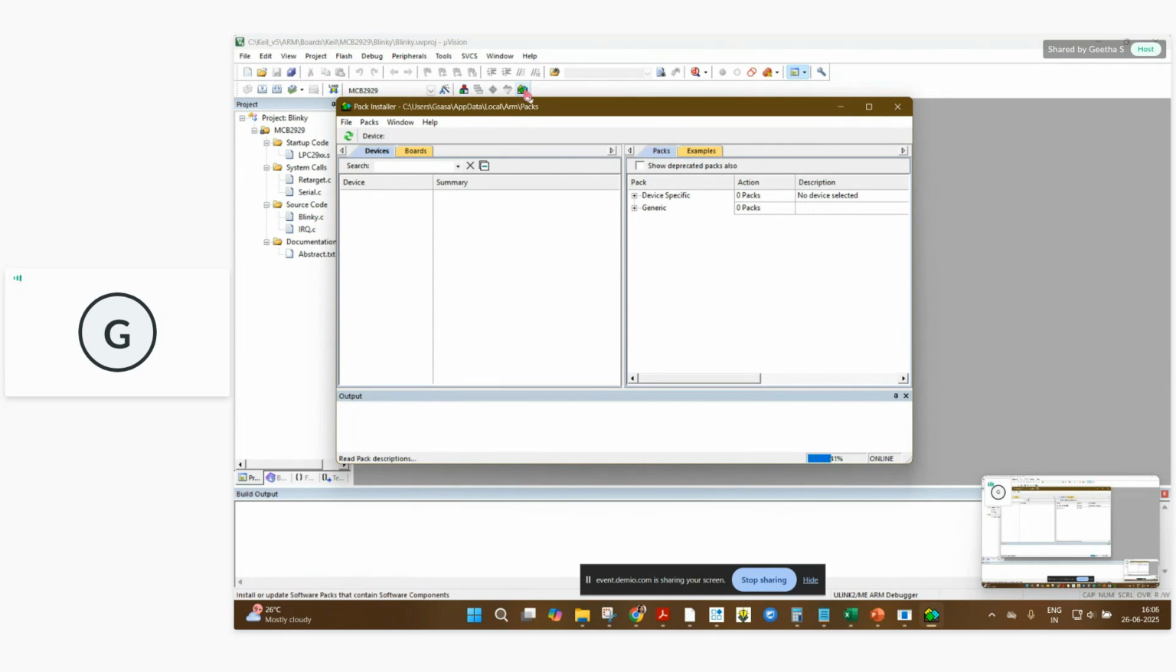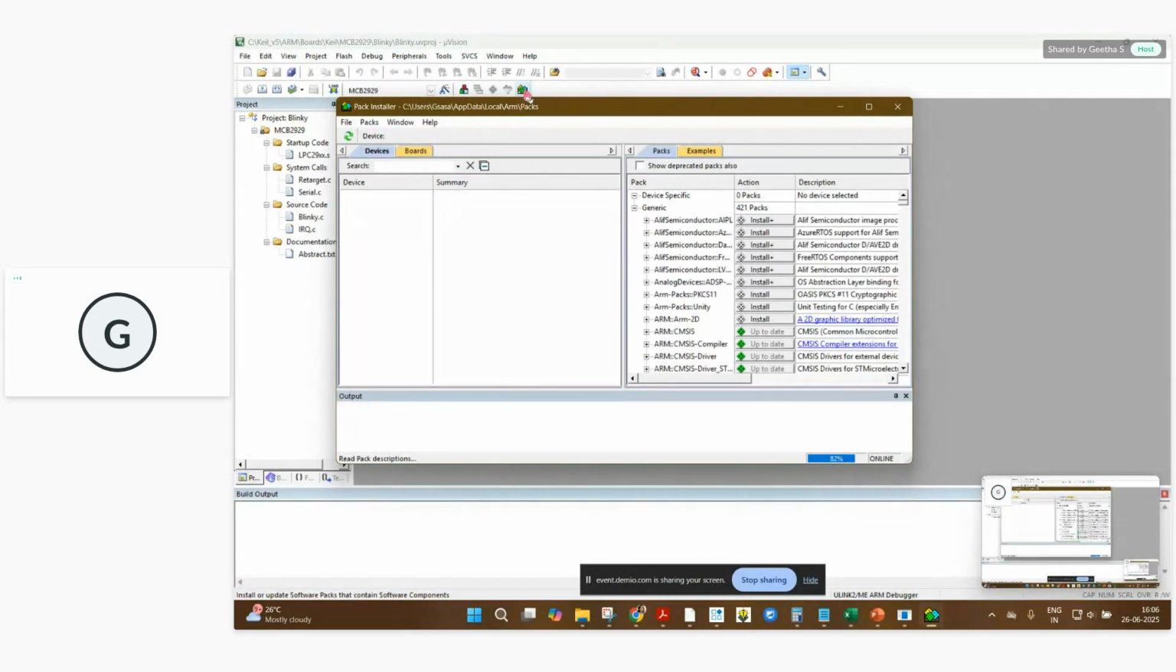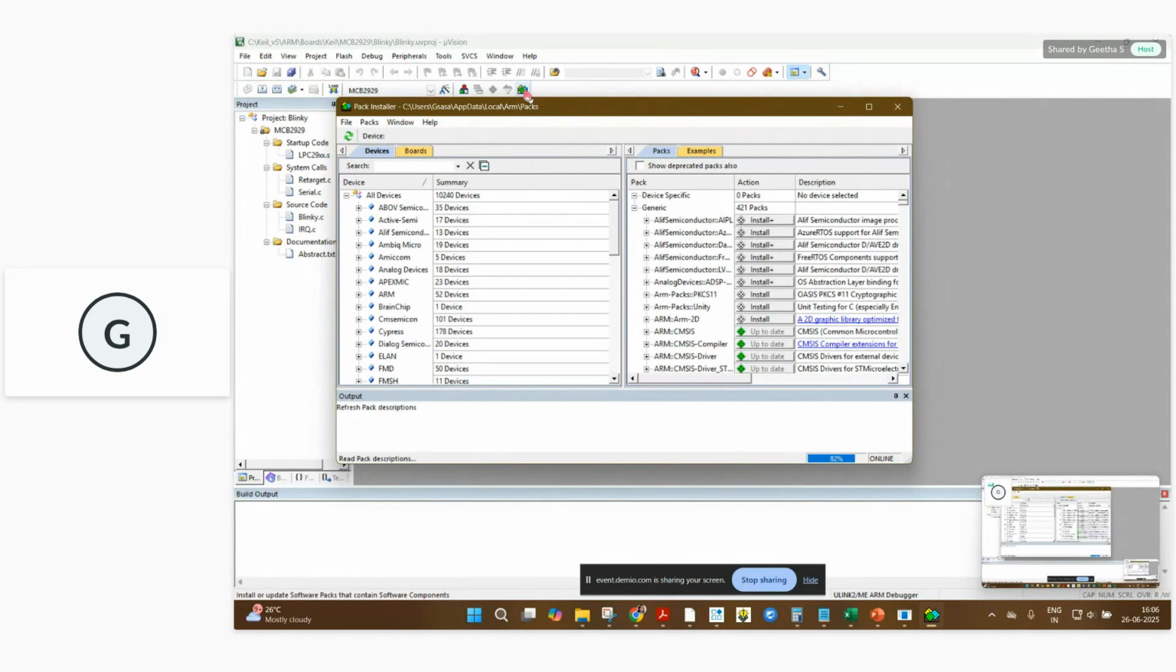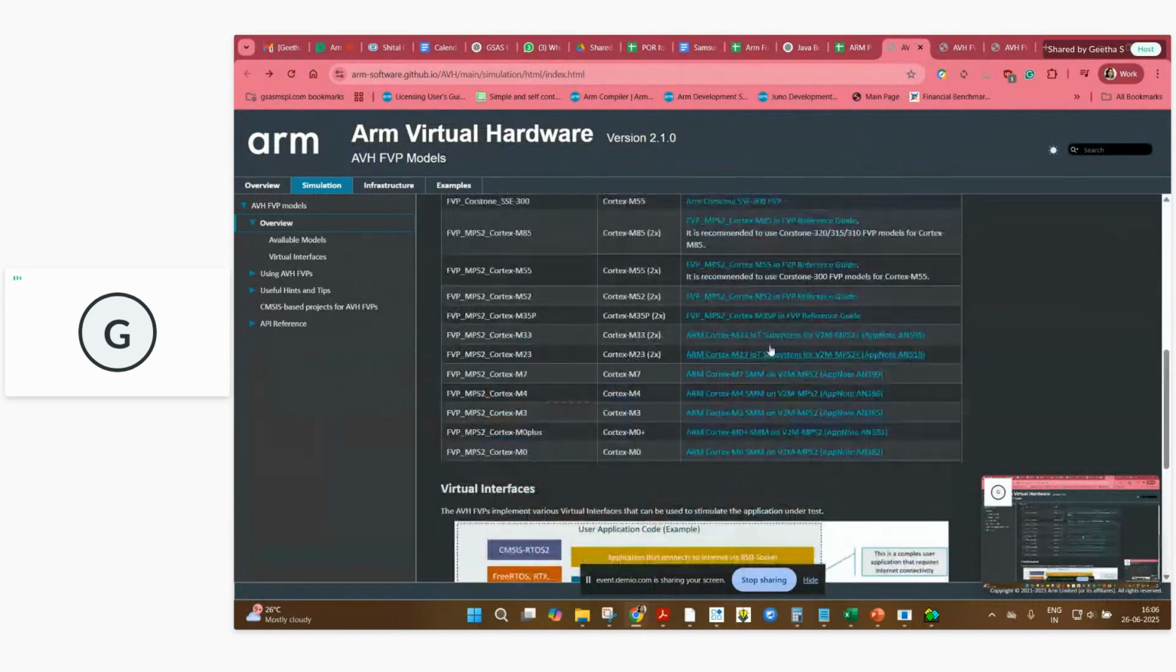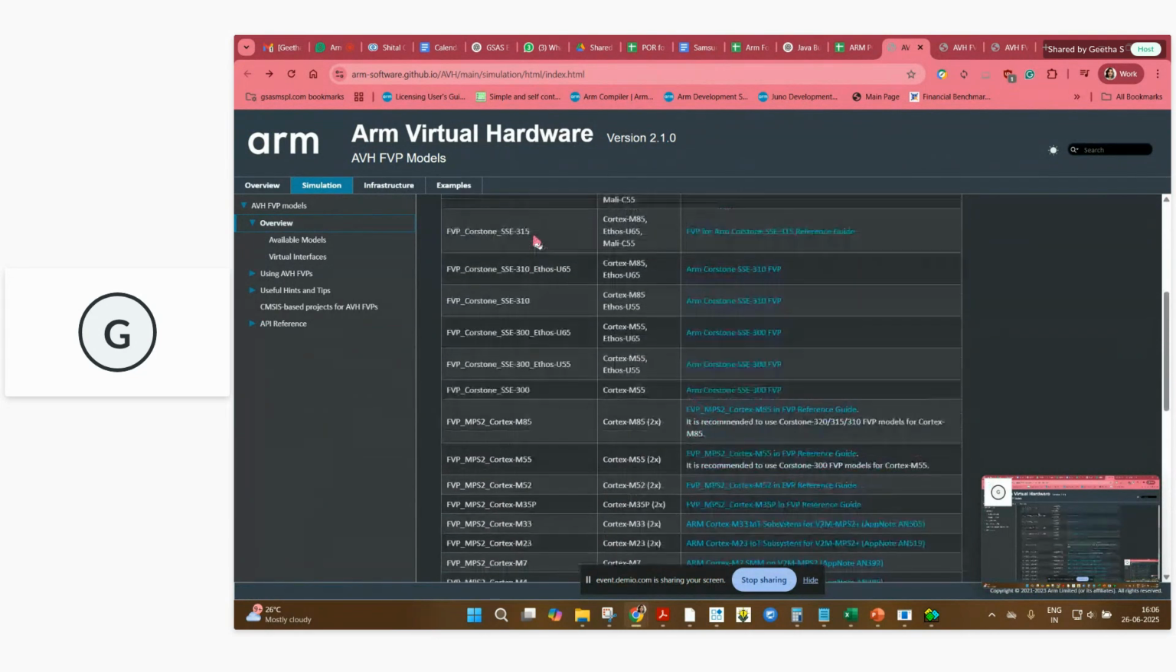Basically, with the pack installer, you can download any example projects which are developed for MPS2, MPS3, MPS4 boards. These are like Versatile Express boards, but Microcontroller Prototyping System boards, which can help you prototype or test your program for various Cortex M processors. But if you want to simulate any of the models, you have to download any of the models from here. And there is a guide also. These models are part of Keil MDK already. I can show you that.